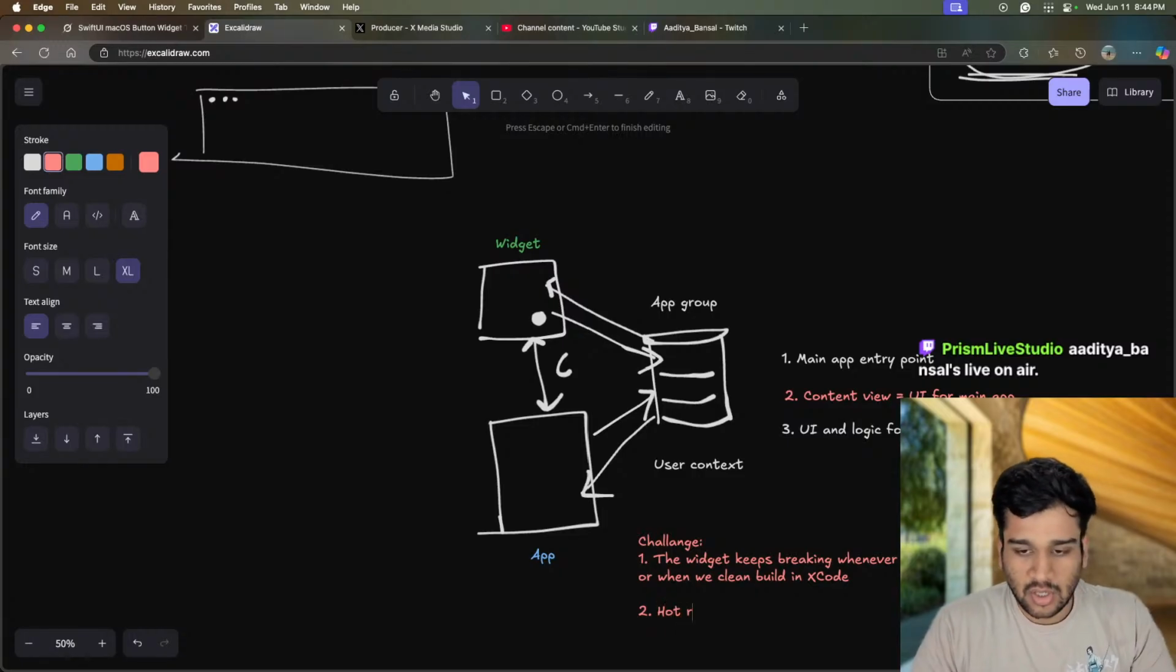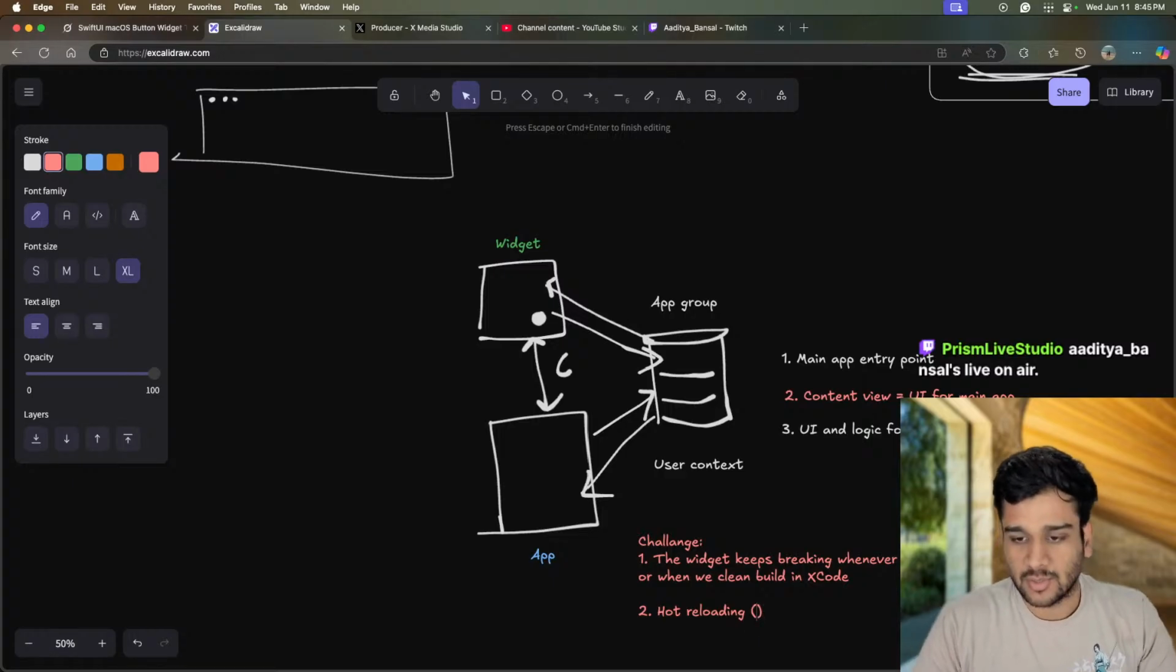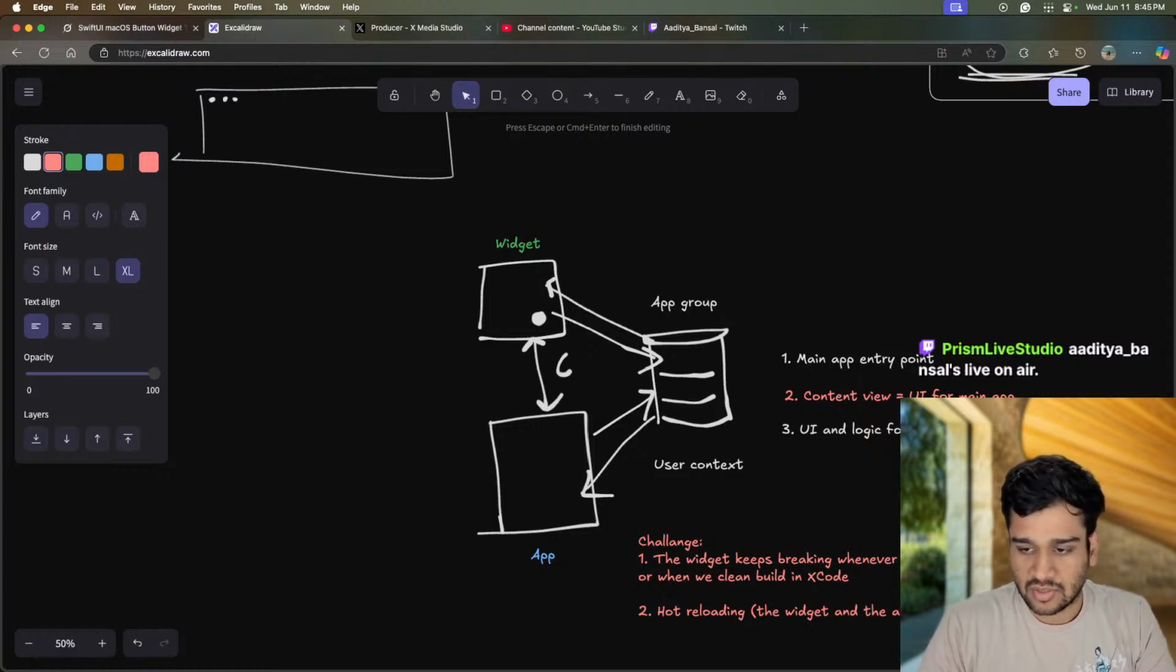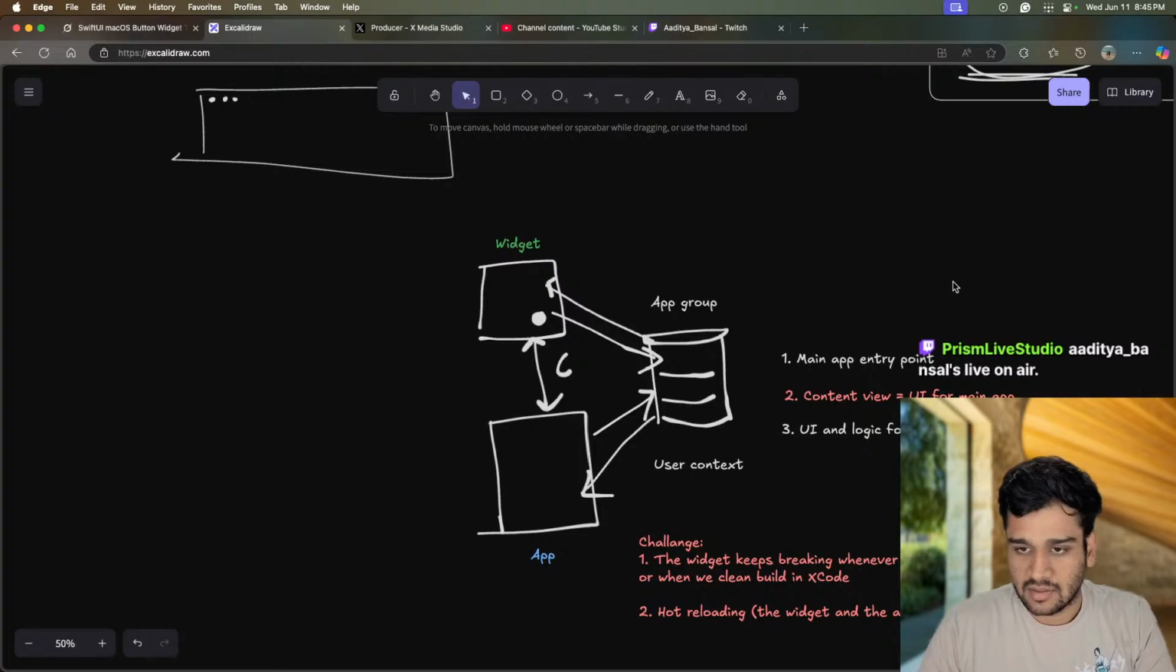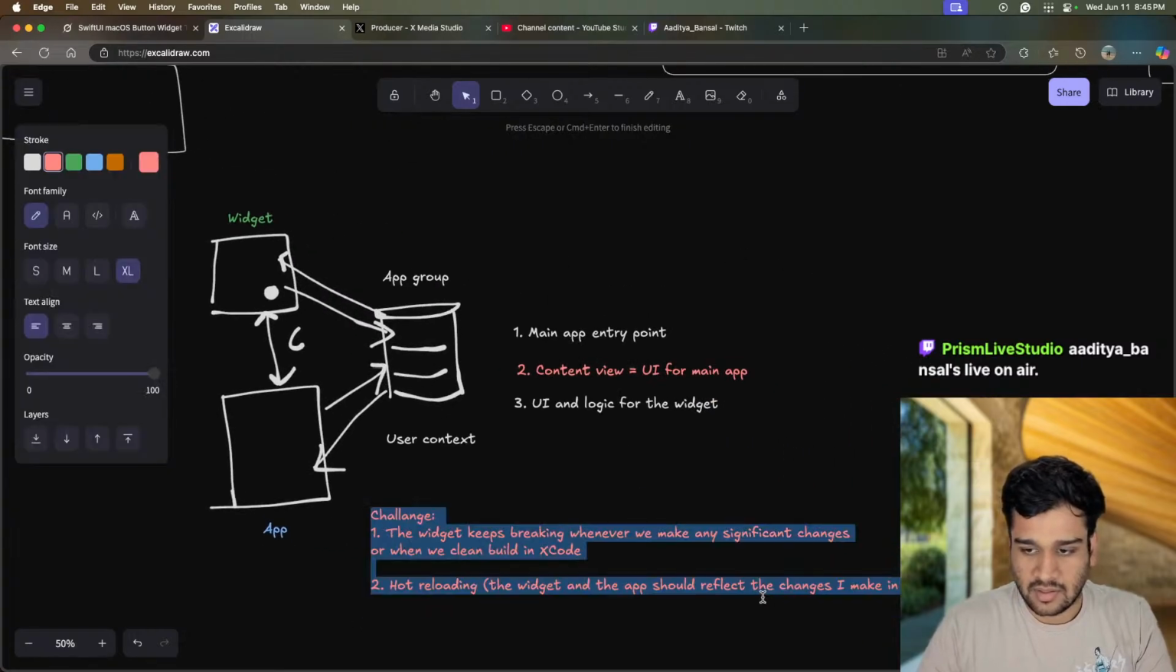Yeah, so hot reloading, that we have not figured out yet. So what hot reloading is that the widget and the app should reflect the changes I make in Xcode.